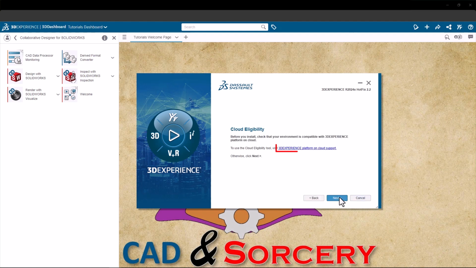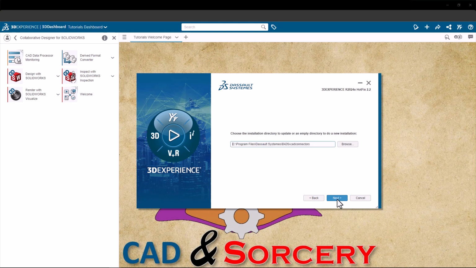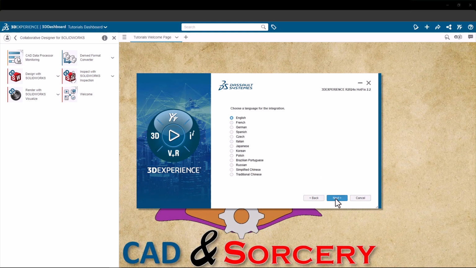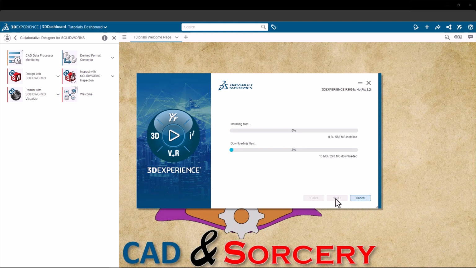Before you proceed, I suggest you click this link here to use the Cloud Eligibility tool to check if your machine is compatible with a 3D Experience platform. Once you are ready, click on Next. I will go with the default installation directories and configurations for this installation, so I'll hit Next on everything. The installation may take several minutes depending on your system.